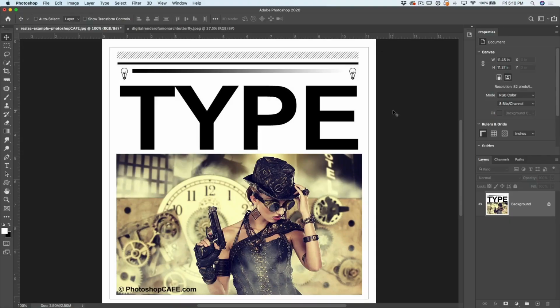Today we're going to clear up image size, resolution, all of that stuff, because I know it can be so confusing when you first start in Photoshop. So this is geared towards beginners to help you understand image sizes and resolution. For example, let's look at this image that I've created.